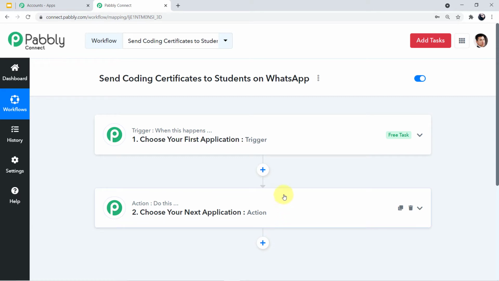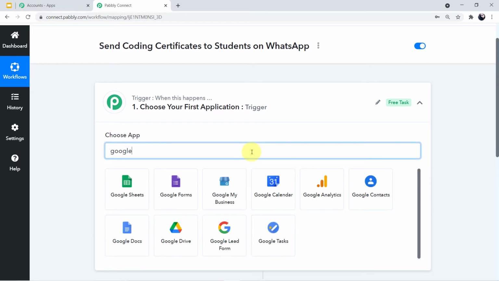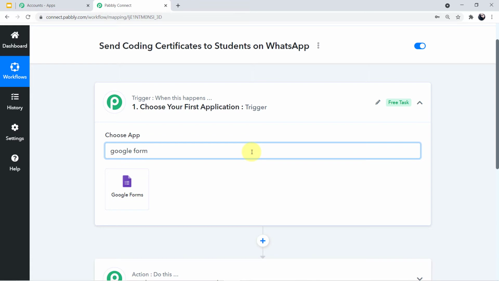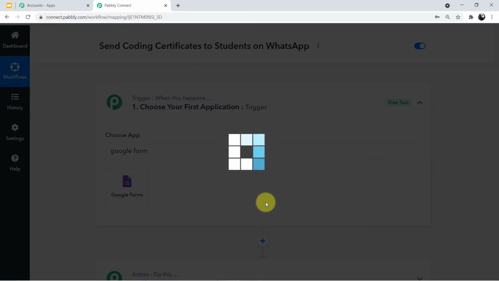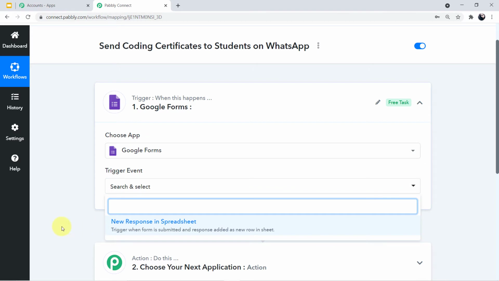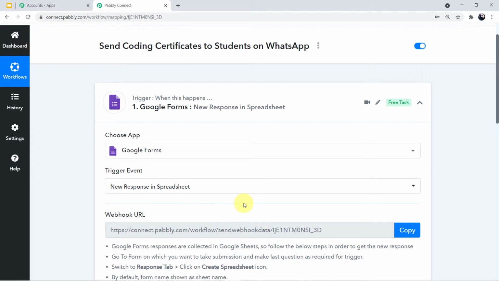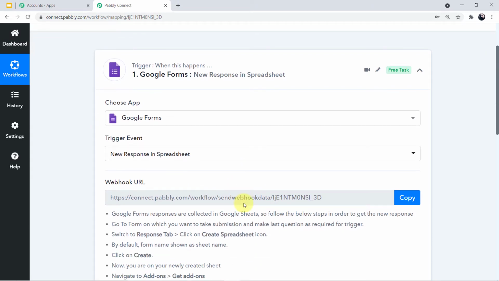We have to choose our first application. For that you have to click on your first application, come to the search field, and search for Google Forms. Click on Google Forms and a new field of trigger event will emerge in front of you. Now we have to choose a trigger event. For that you have to click this arrow and you can see the trigger event, which is new response in spreadsheet. I'll click this and a webhook URL has been generated.